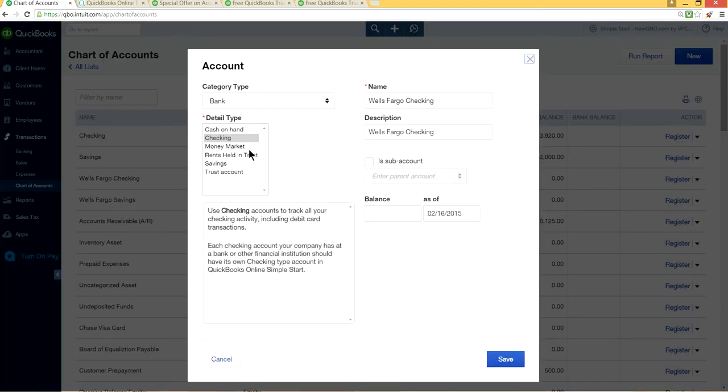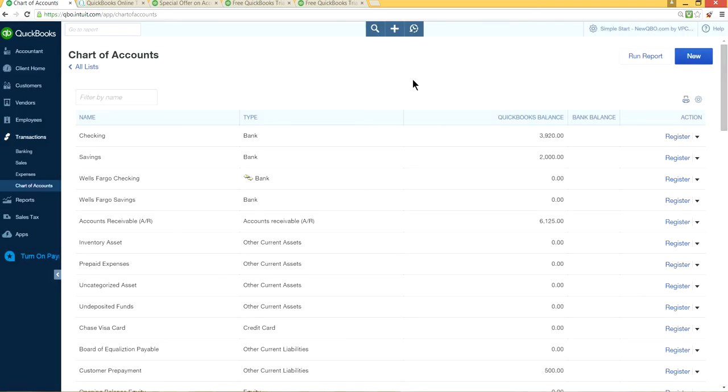The category type is bank, checking, and we're going to talk about this Wells Fargo checking account right here, exactly like this. This is how you have to create your account if you want to sync with your bank, and that's how you start. And then you'll see something like this, so it means your bank account is synced with your bank. All right, so let's go in here.